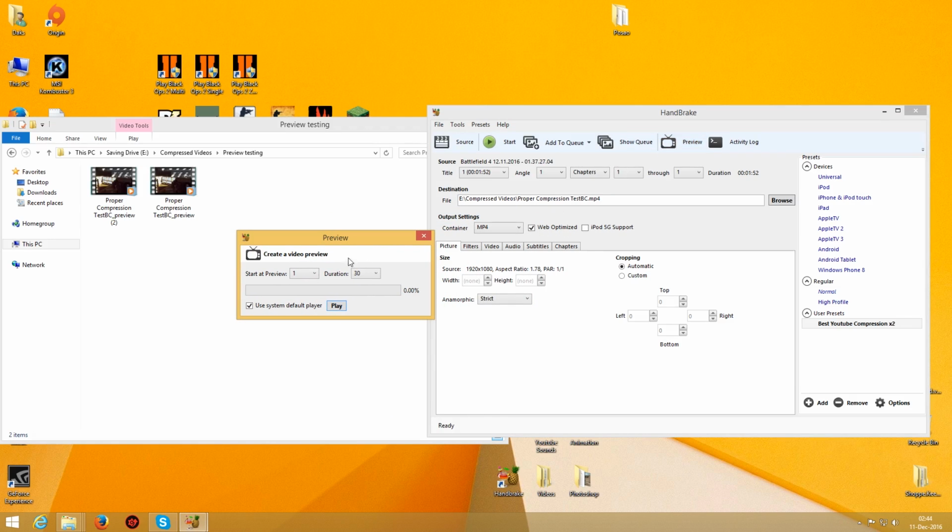With the preview button here, instead of compressing the entire video, you can just compress the first few seconds. It depends on you: 5, 10, 30 seconds, a minute, 2 minutes. It's all up to you. You can just compress the first few seconds and see how it looks, and if it's okay, you can then compress the entire video.